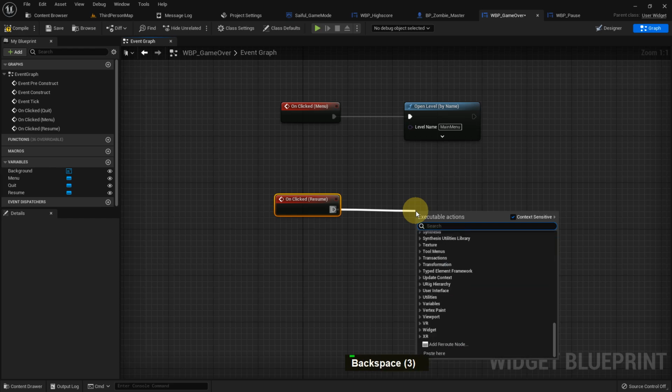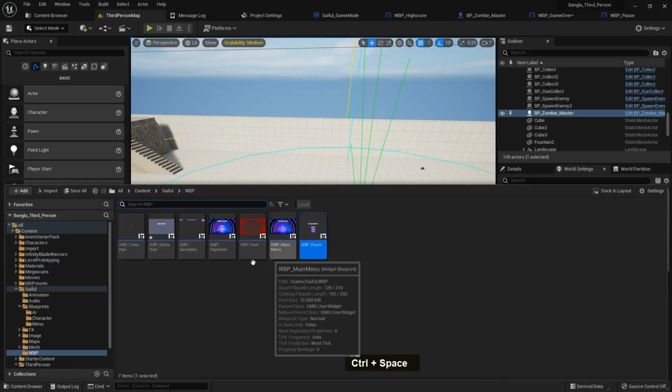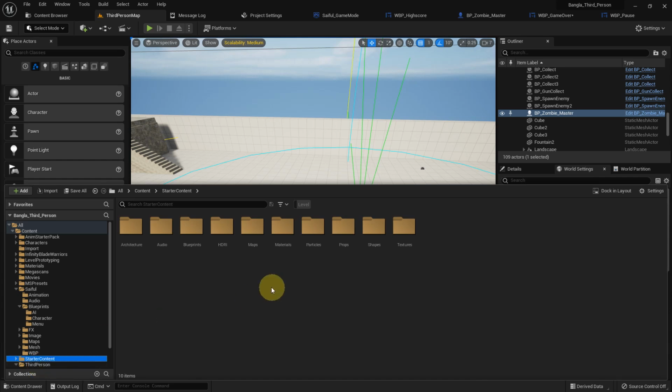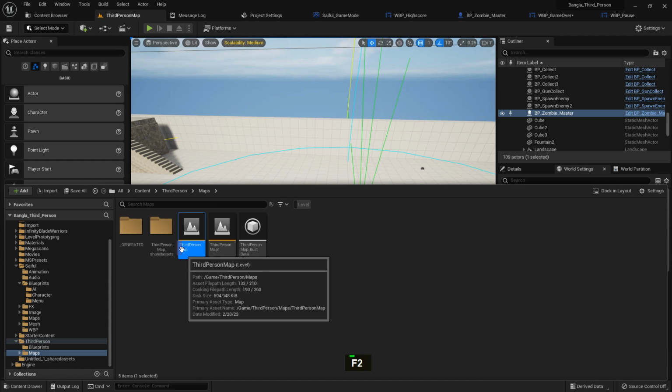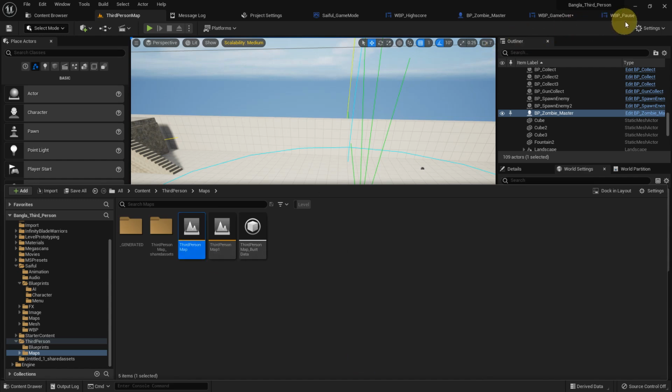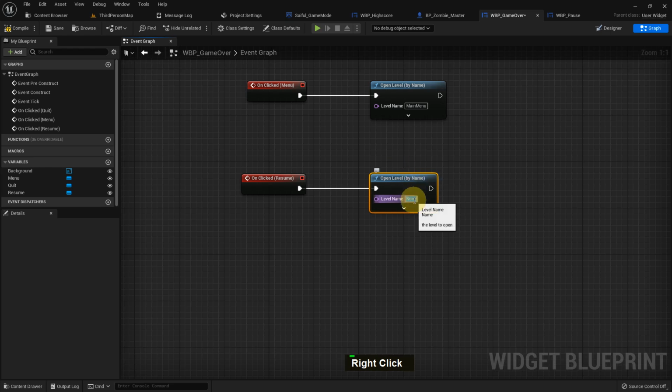So here we can add two functions. One is execute console command, but I will not add it. I add open level, because when you open the level again, it will do the same thing. So you must copy the name perfectly. If we misspell anything, our level will not open. So I just write third person map. It's simple. T, P and M are big characters and the others are small. So I think we copied it perfectly.